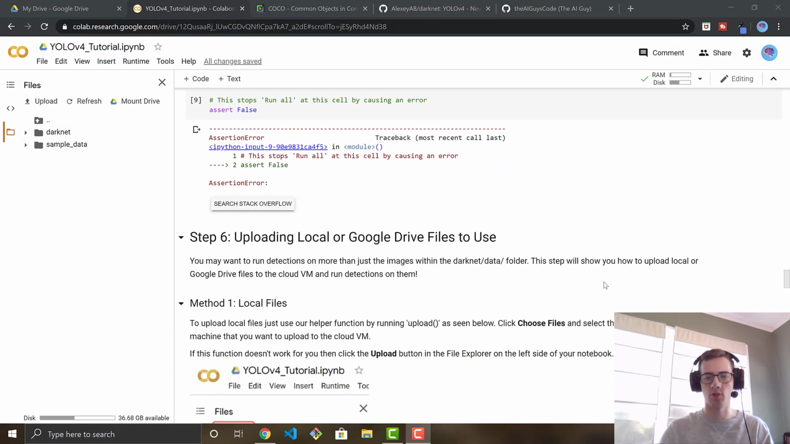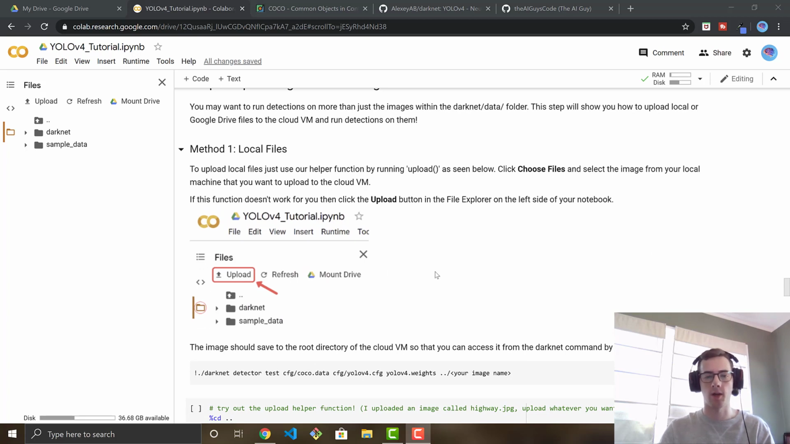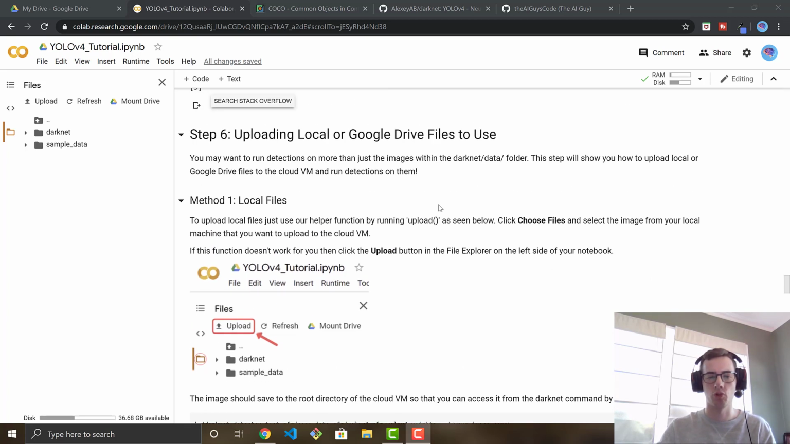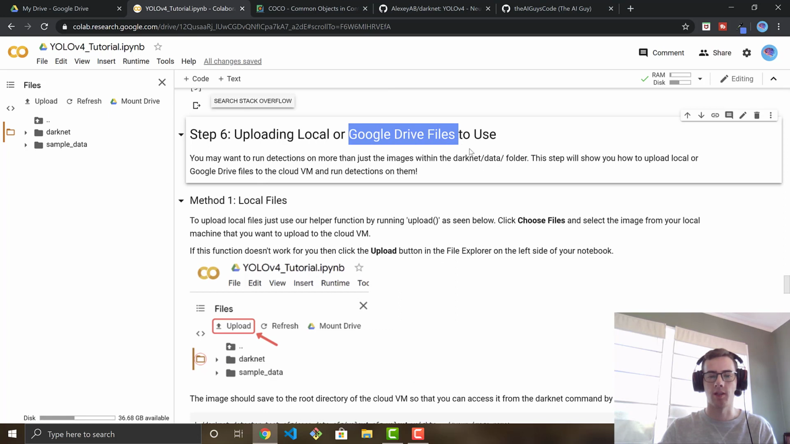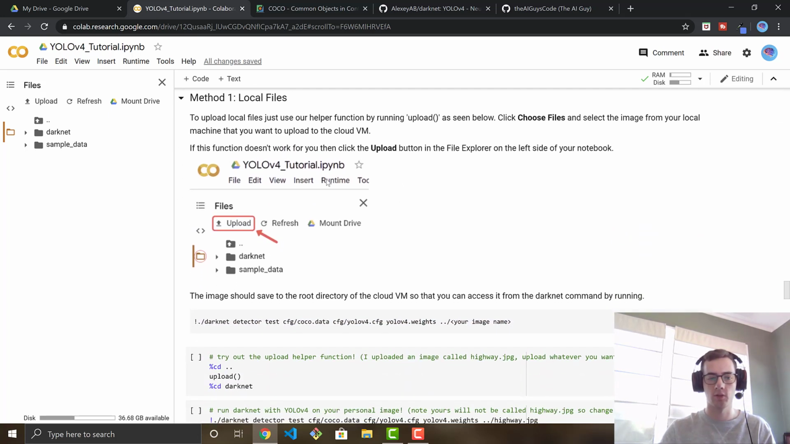So there are two different ways you can run detections on images within your Google Colab notebook. You can either upload local files or access files that you have on your Google Drive immediately. Both methods work exactly the same. I recommend the Google Drive way because you can have the predictions and output videos saved to your Google Drive as well. That's why it's easy to have all your stuff in one place. So first method is the local files.